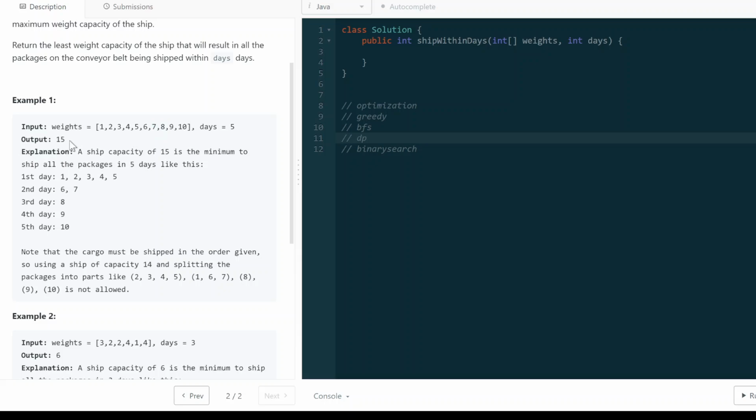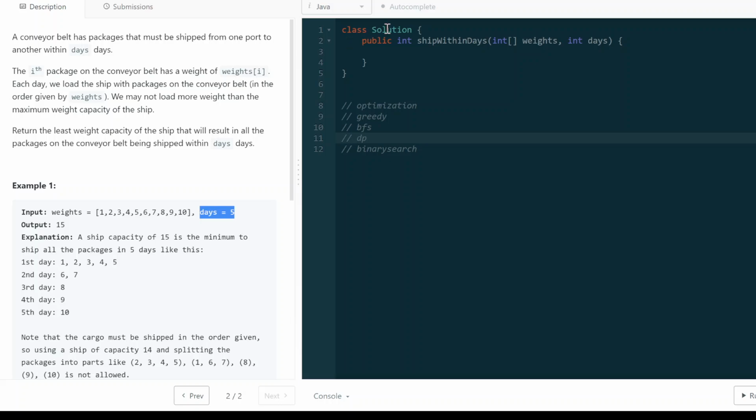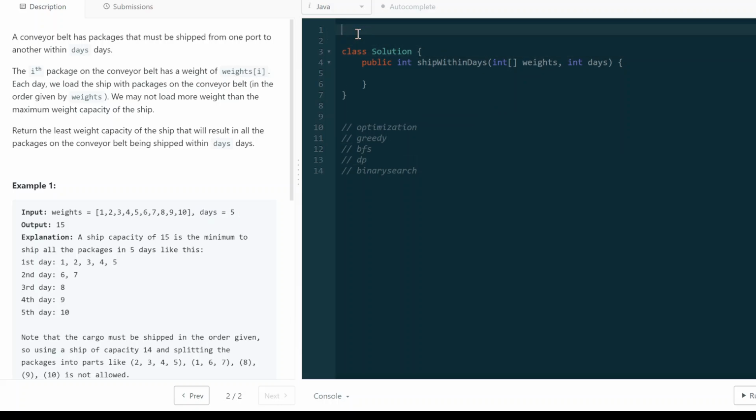If we try to check 14, it will not work, right? Because if it becomes 14, now you cannot choose all these. You have to choose only 1, 2, 3, 4. So for 5, we may need another day, right? So that will exceed the number of days we are required. So if you know binary search on answer, you can solve this problem also. Binary search.